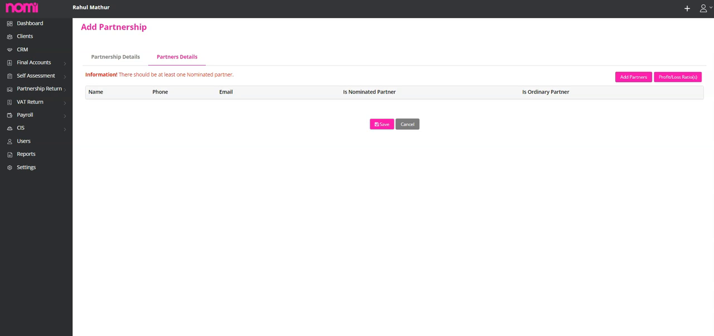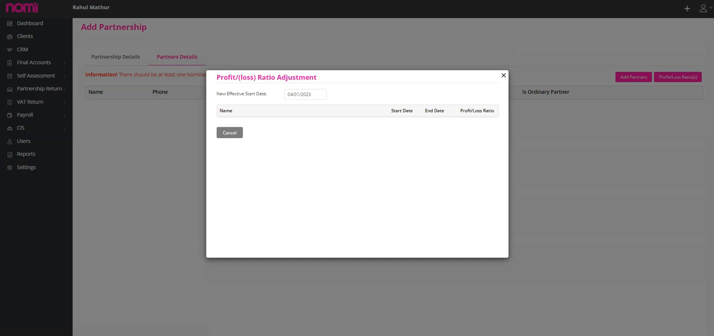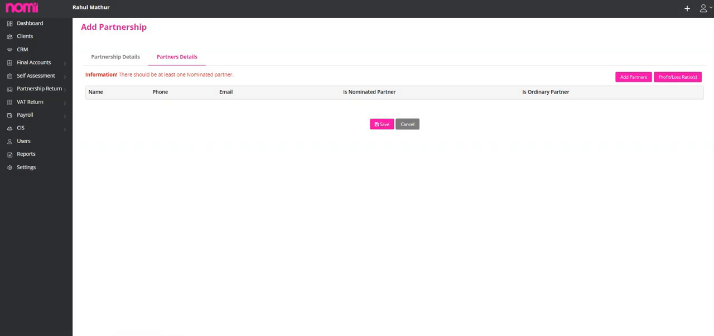After adding these partners, you will also have to click on profit and loss ratio adjustment label on the top right corner, and as you click on this, a pop-up will show up where you have to enter the profit sharing ratio for every partner. You will have to enter the effective start date of the sharing ratio, which is usually picked by the software, that is your partnership start date. After recording all the information, you can click on save and the partnership record will be created.